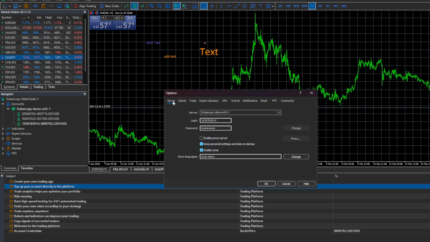If you prefer using keyboard shortcuts, there's a quicker way to get to the very same options window. While MetaTrader 5 is active, simply press the Control key and the letter O on your keyboard at the same time. That's Ctrl plus O. This is especially handy if you change settings frequently or just like to keep your workflow efficient.